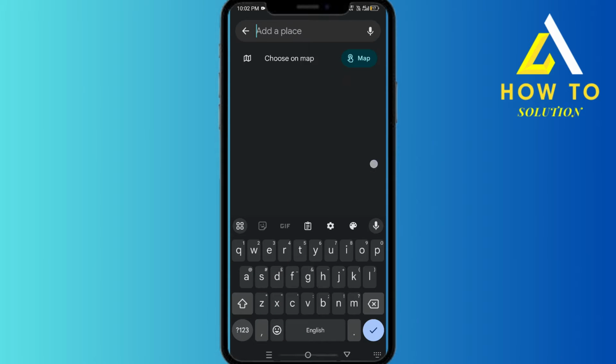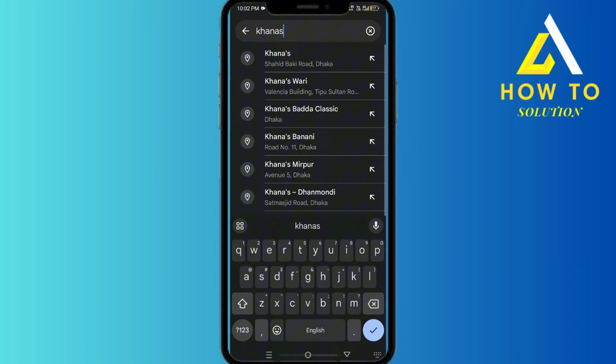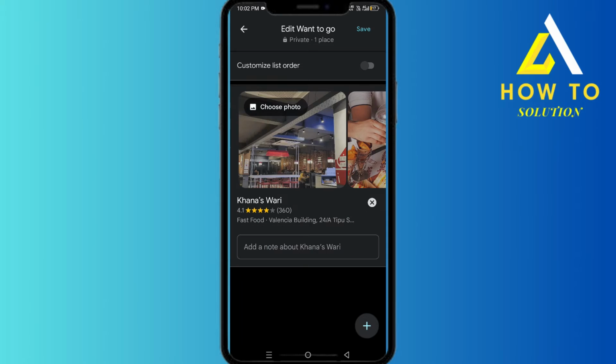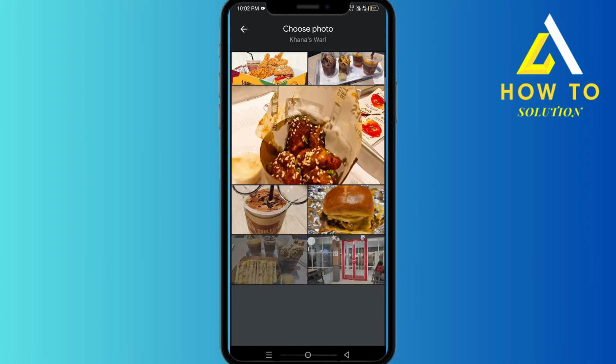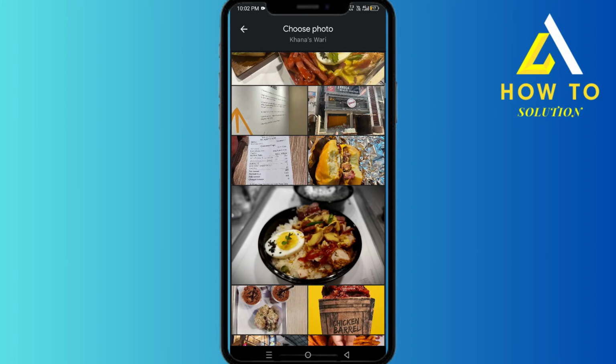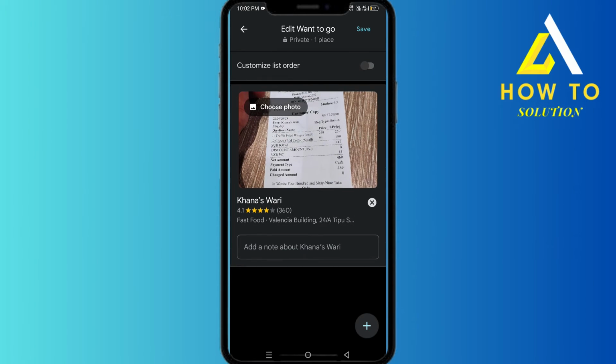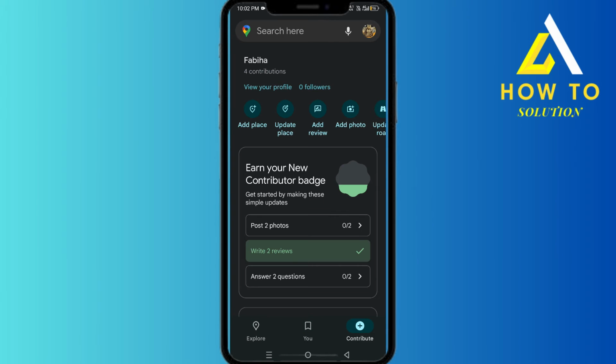Now, if I just add a place, let's say any place, I just add a random location, and now I can just click on choose photo, and from here all of the chosen photos I can just select one of these, and this is gonna show for me and I can save it. Or something else you could do is, let's say, contribute.